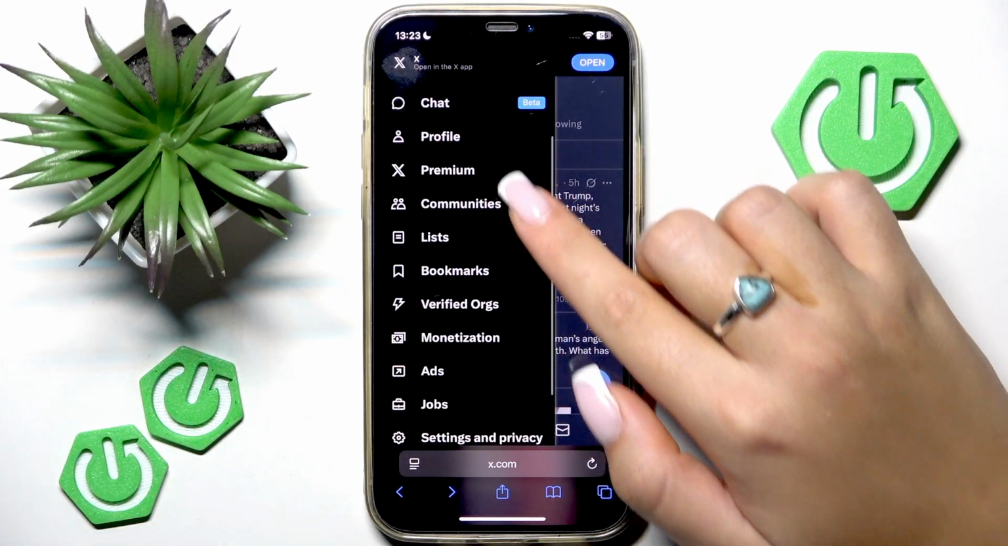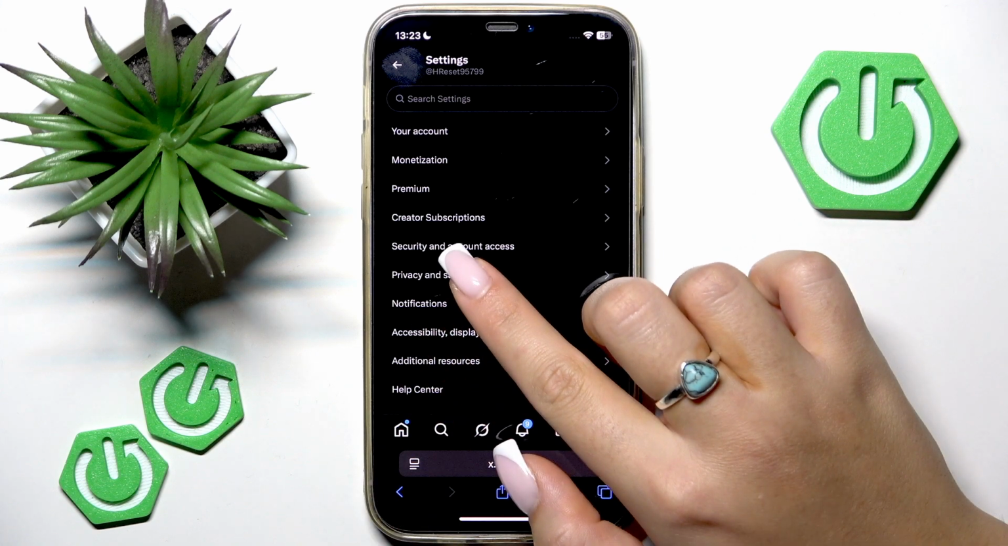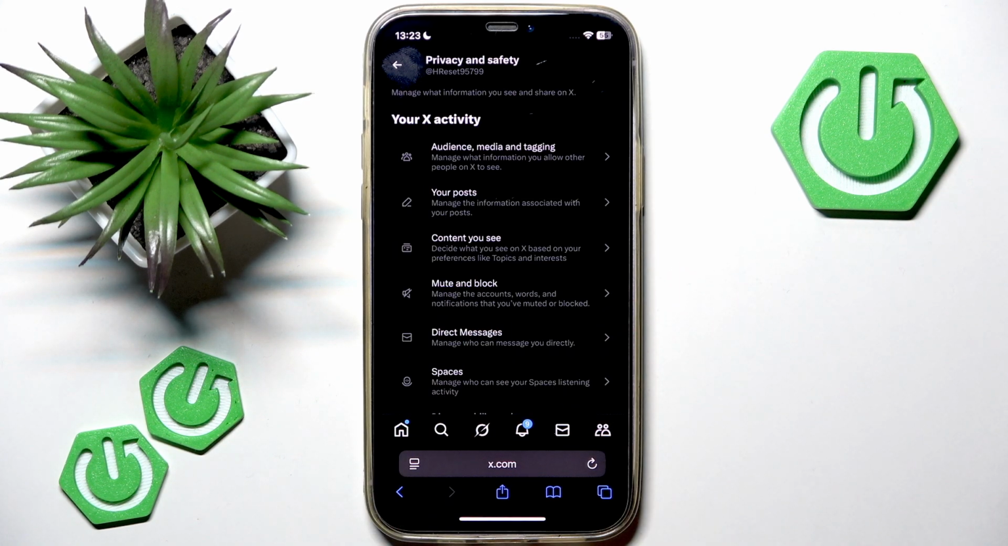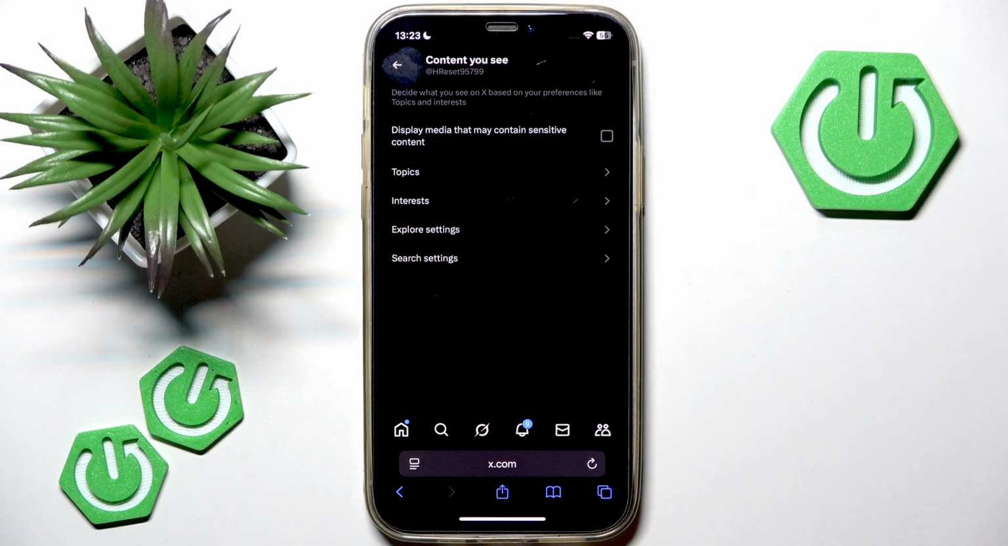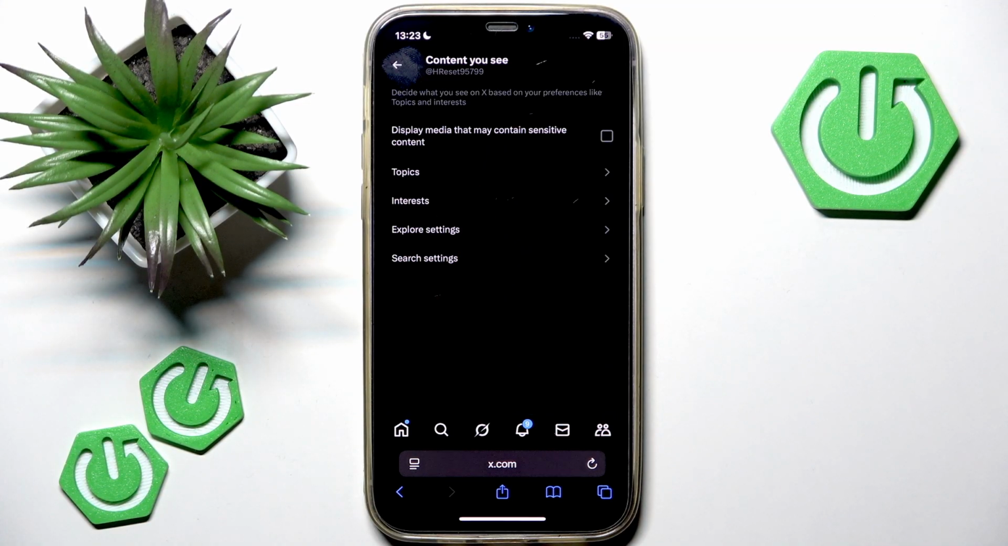and scroll a little bit down to Settings and Privacy, then find section Privacy and Safety. Then go to a section that's called Content You See, and now this is the option that you were looking for: display media that may contain sensitive content. You want to turn it off.